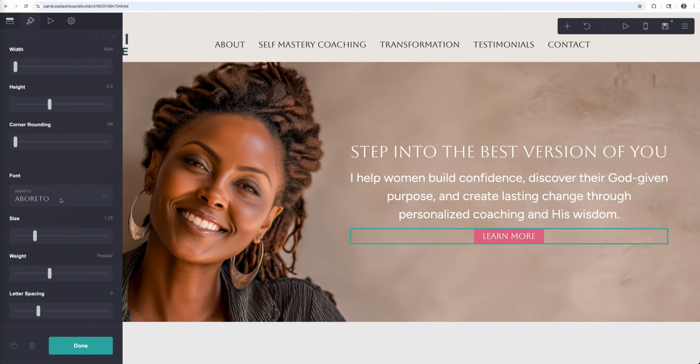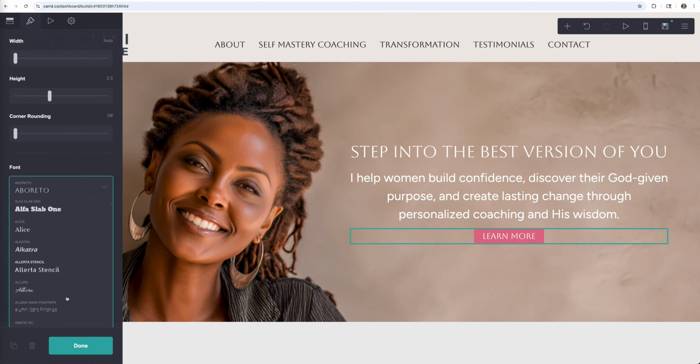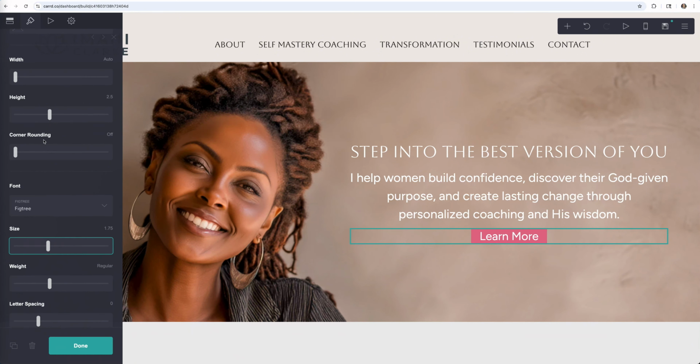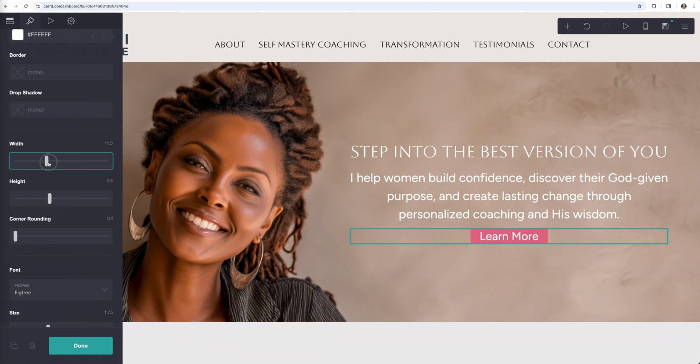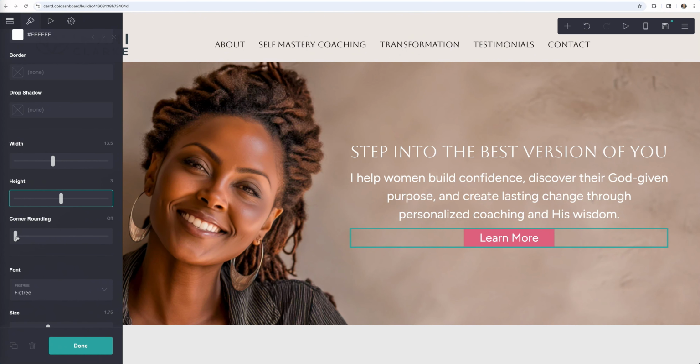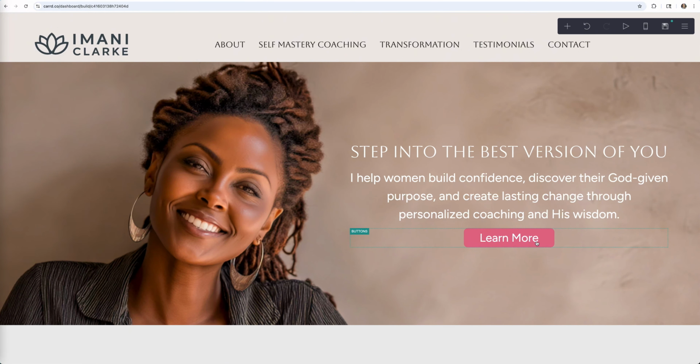On the appearance of the button, we can change the color, which I'm going to do right now. I'm going to change the font to Figtree, up the size of the font, and we can also make the button width longer. I'll just have it like that. You can mess with the height. I'm also going to add some corner rounding so the corners of the button aren't so squared. So I'll leave it like that.